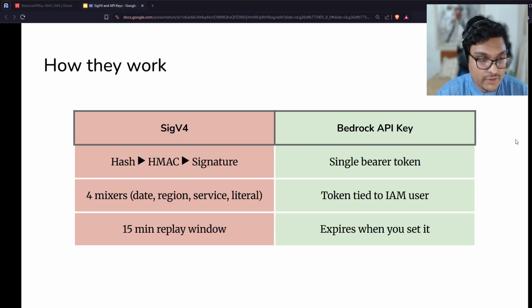So what SigV4 does is it hashes the entire request the user makes with the secret, the user's AWS secret, and it runs it through HMAC and creates this one-time signature. For AWS to verify this, it does all these processes on the server side, and when the signature matches, it knows that the same API key, same secret key was used.